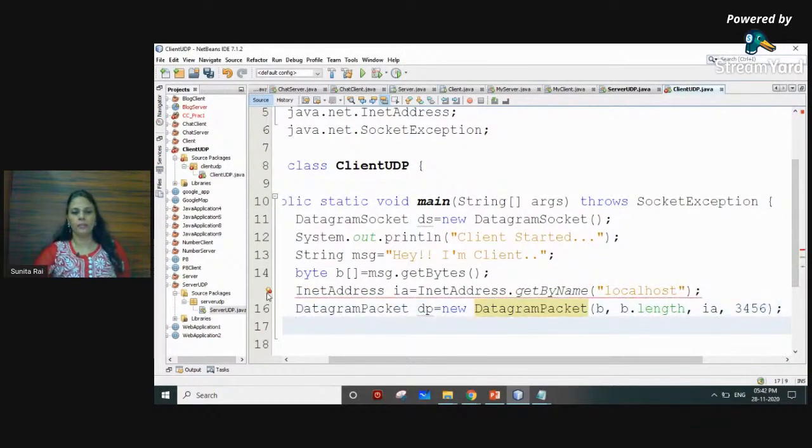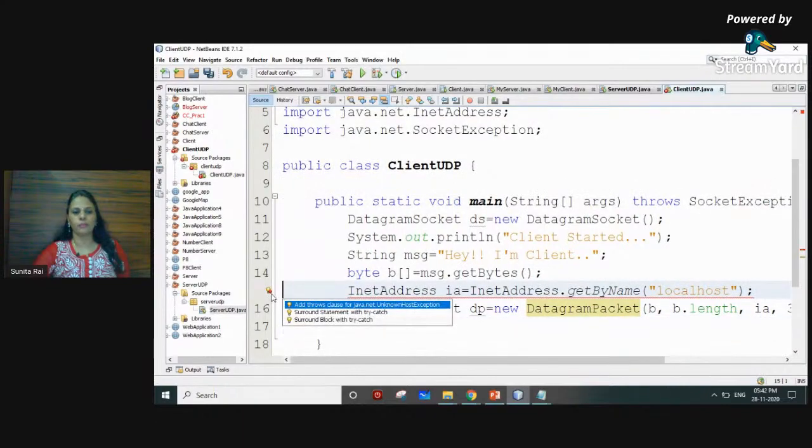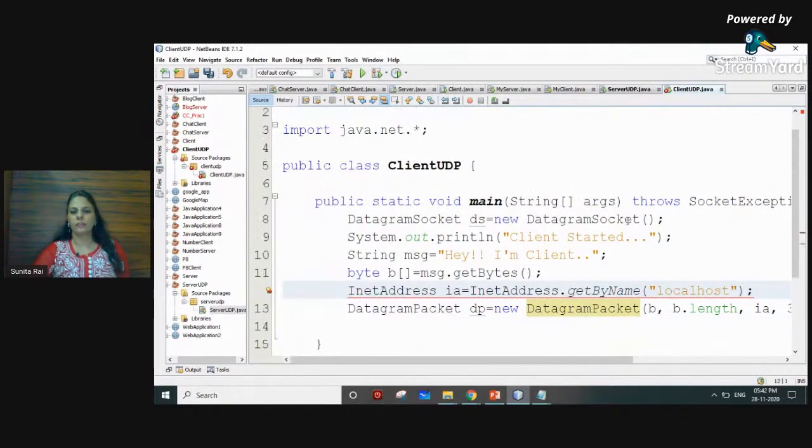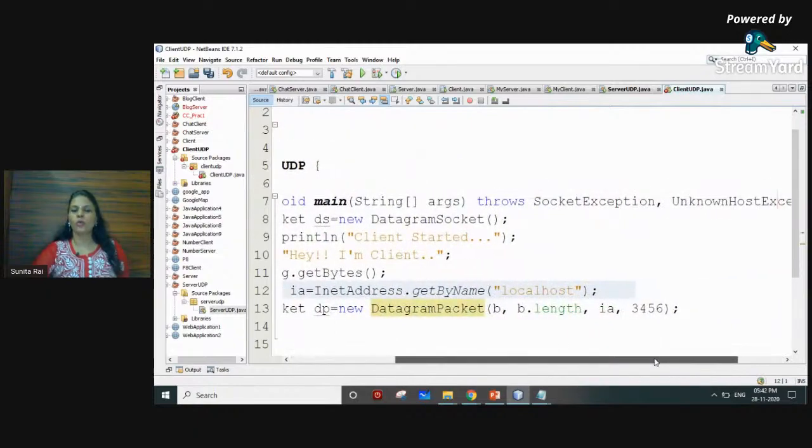It is showing me an error because InetAddress throws an exception. So I need to throw the exception, UnknownHostException. Why does it throw UnknownHostException? I made a wrong spelling of localhost here, so it will not find it.